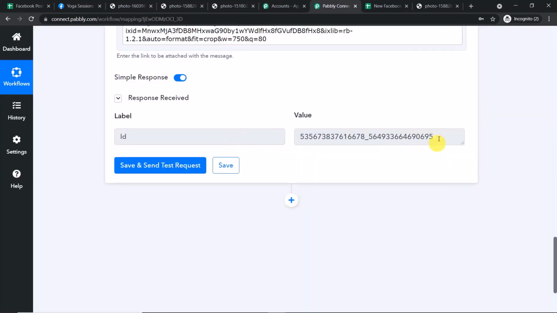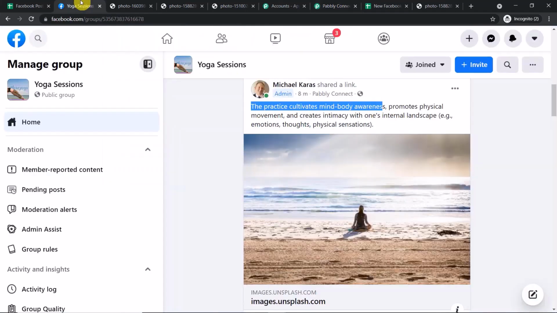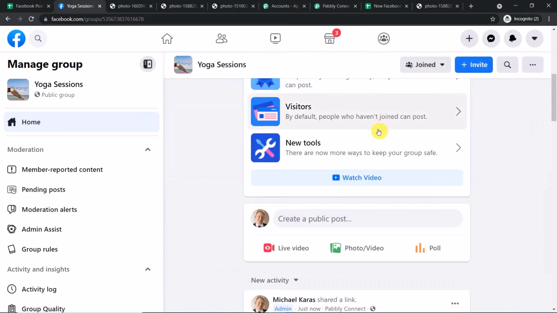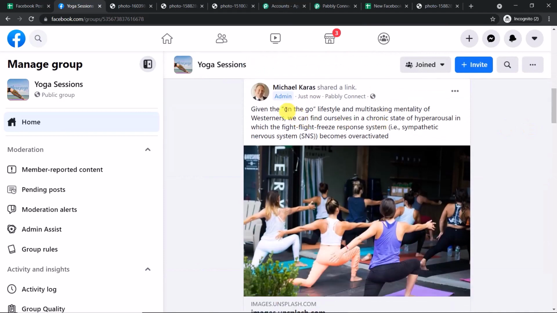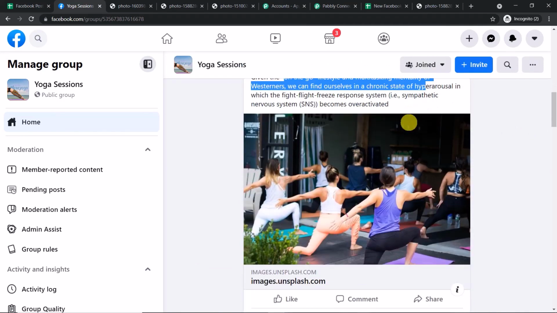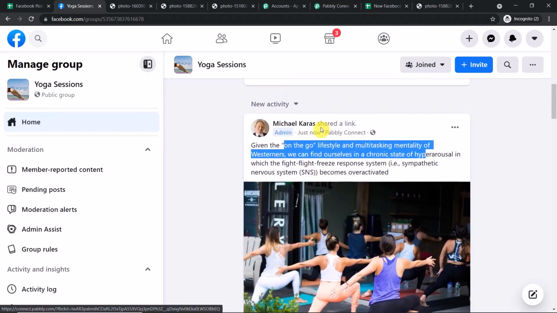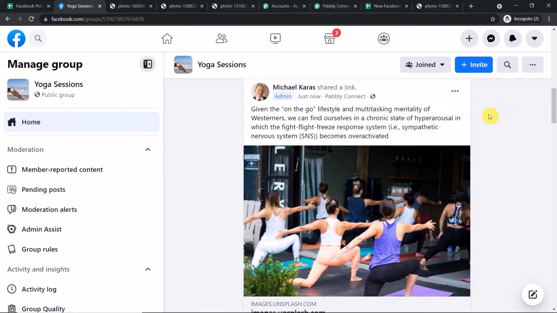Okay, so as you can see, the response is a positive one because it is returning an ID. So let's have a look. Do we have the same image and the same post that we got from our Google Sheet? Okay, yeah. As you can see, on-the-go lifestyle and multitasking, and we have the same image URL. I mean the same image. So the presence of this post confirms we have a successful integration between Google Sheets and Facebook.